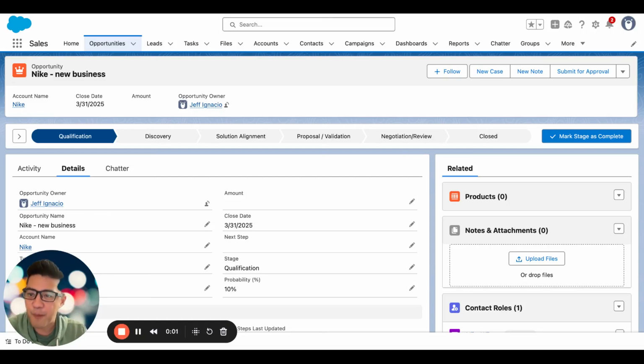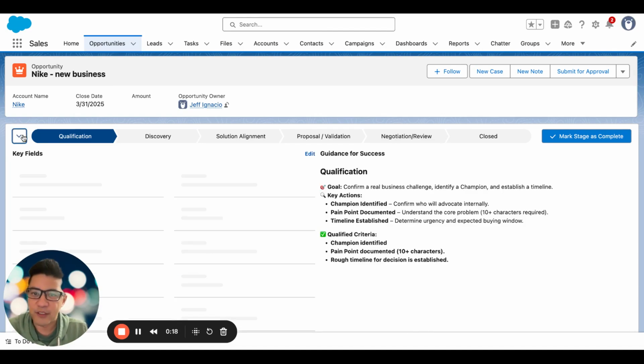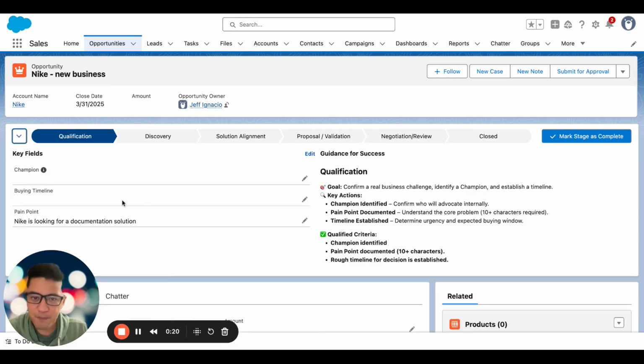Today we're going to walk through opportunity management. So you've created a lead, you've now created an account, a contact, and an opportunity. So we're now sitting in the qualification stage. Now in Salesforce, you're able to provide some notes around a description around each of these fields.